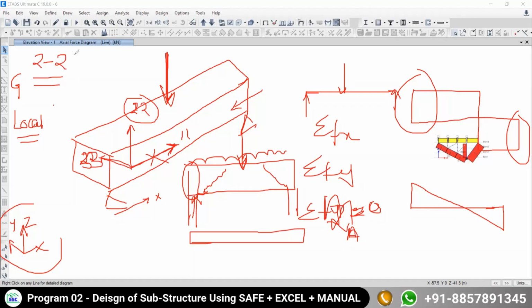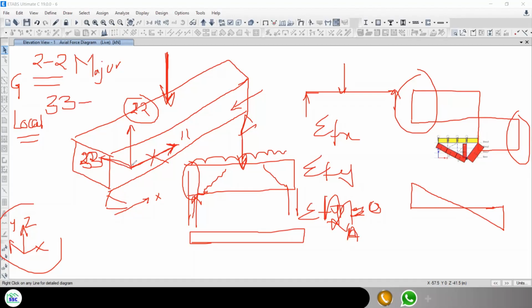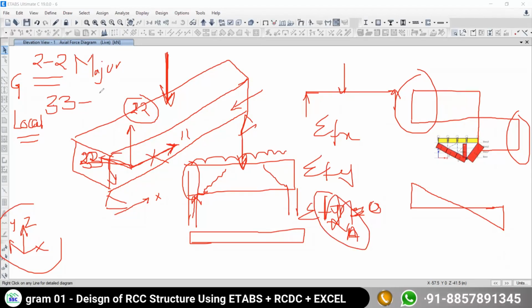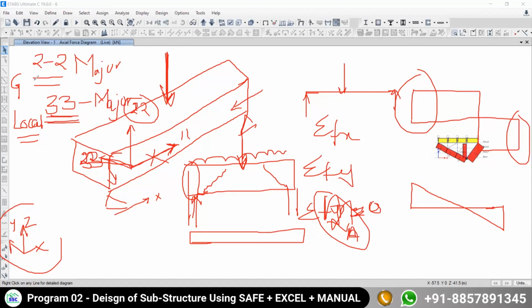So this is called the major axis for shear. Major axis for shear is 2-2. Minor axis for shear is 3-3. And the third axis, that is out of the plane, there is a possibility of movement about it. That is the third axis for the moment, 3-3. So major axis for moment is 3-3, and major axis for shear is 2-2. Minor axis for shear is what?